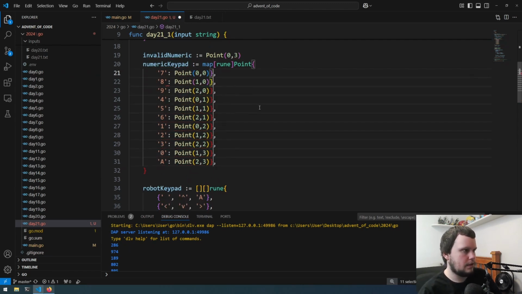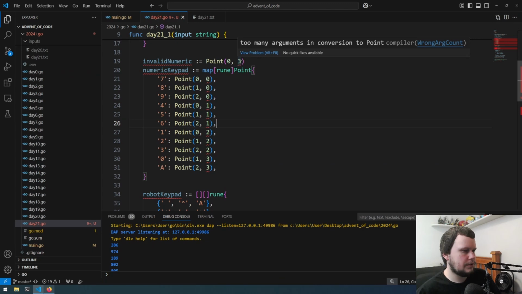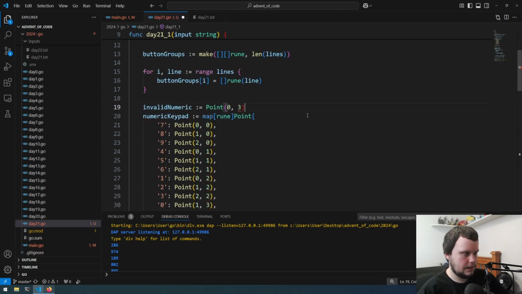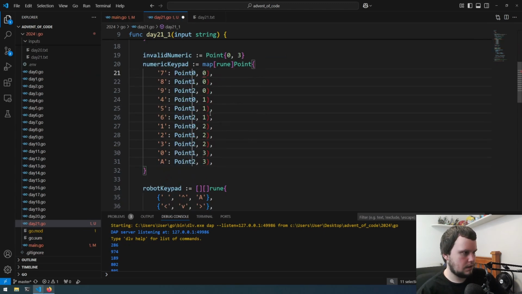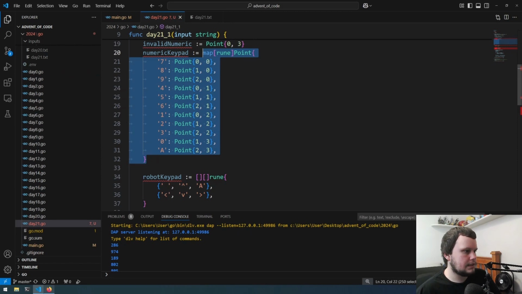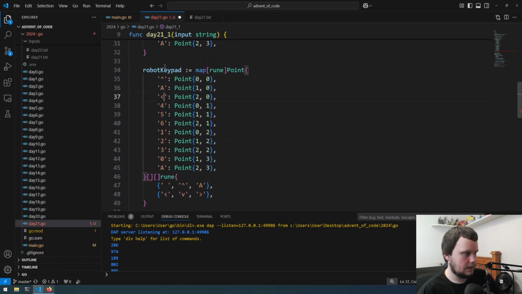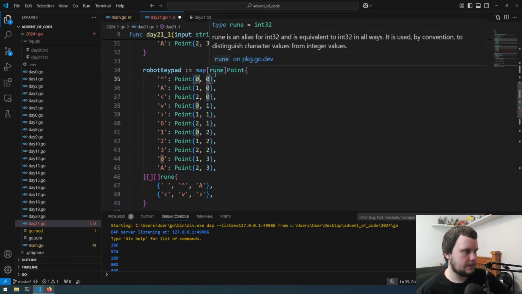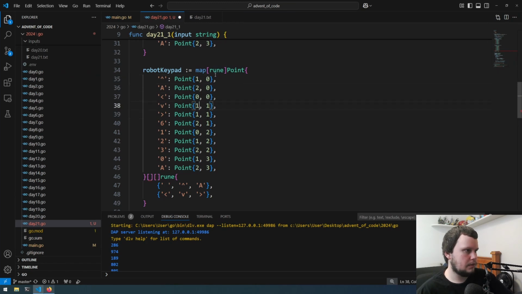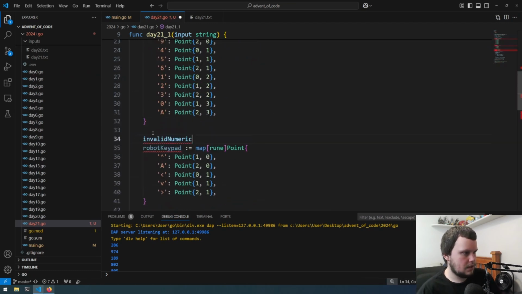It should just be this, right? Too many points in conversion to point. It's this. There we go. Get rid of that, do this. Get rid of that, do this. Now we've got that, and we do the exact same thing for this, but it will be up, A, left, down, right. And so we need to change that to 1, 2, 0, 1, 2, and this would be like that. And we also need invalid, we'll do robot is equal to point 0, 0.